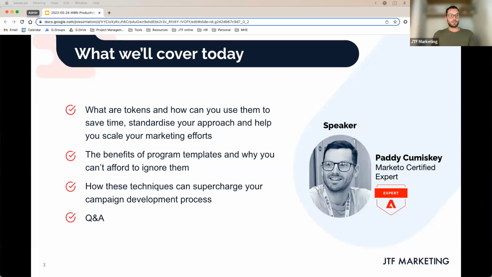Just very quickly, I'm Paddy. I'm a Marketo certified expert, which means I've been working in the solution for quite a while. Hopefully I have seen a lot of it. I've understood some of the pros and cons of the solution. And as I said previously, I'm able to share quite a bit of best practice about what works and what potentially doesn't.